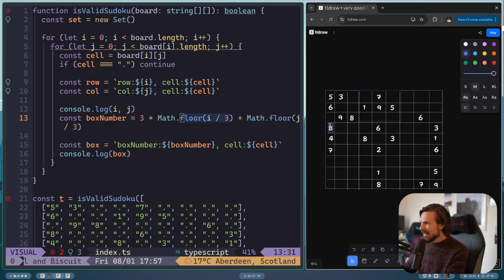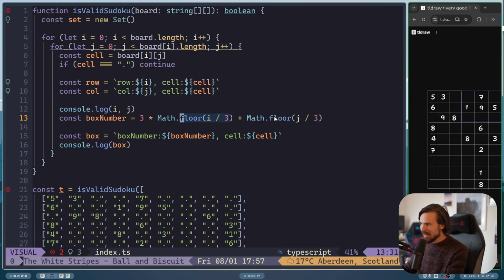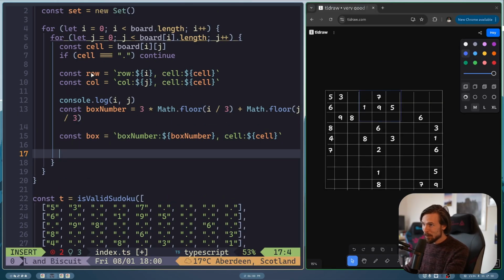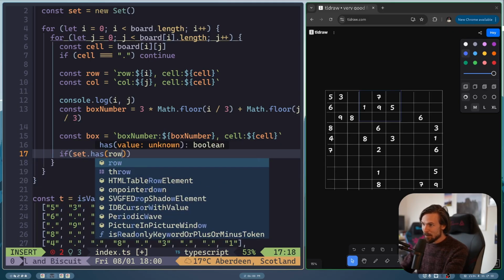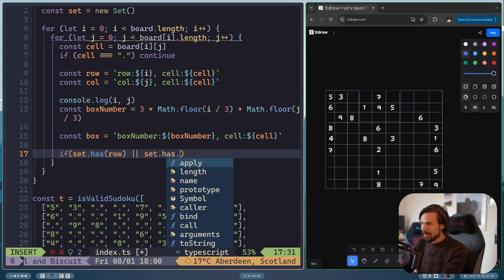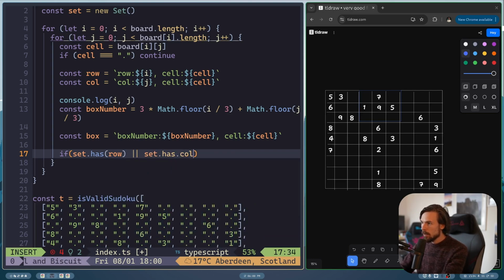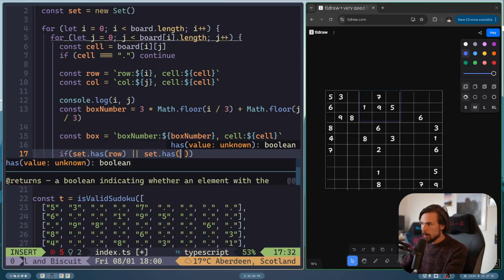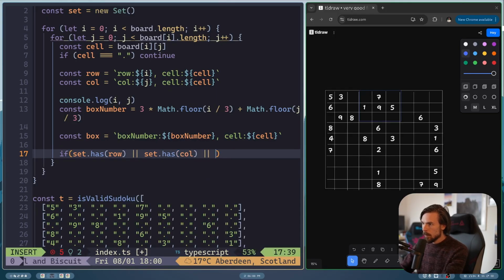And then we just keep doing this for every single number. And that way, you can get the box that that specific cell lies in. And this is just a really, really cool trick that I absolutely love. So all the logic is pretty much hooked up. Now we can just check the row, the column, and the box. So we can say if the set has the row, or we can add the or symbol, set has the column, or there we go, or the set has the box, right?